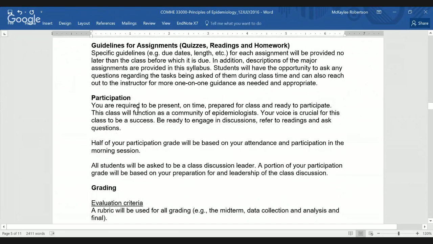So in addition to this health project, we're also going to have quizzes, readings, and some small homework assignments that you have to turn in. Now those first three assignments, your midterm, your data collection and report, and your final, these are going to be group projects. But the quizzes, the readings, and the homework, you're going to do these as an individual and turn them in for a grade.